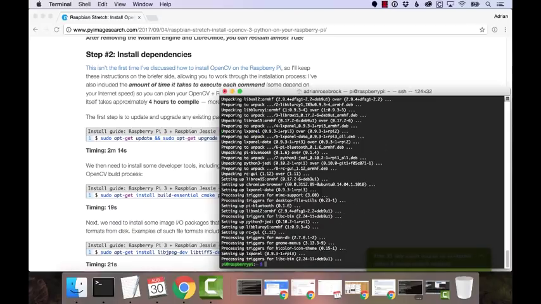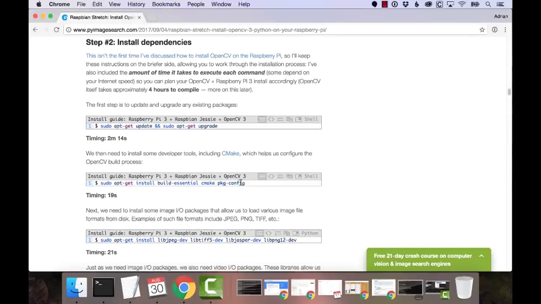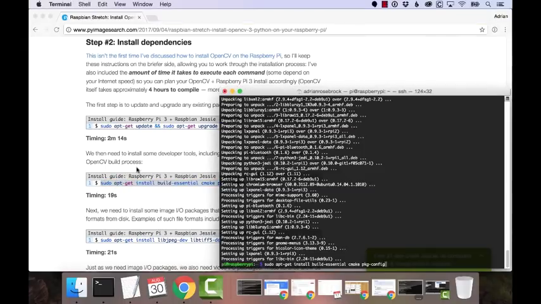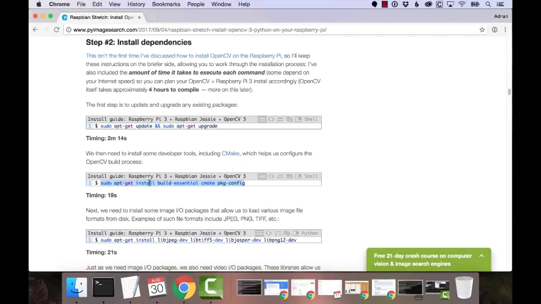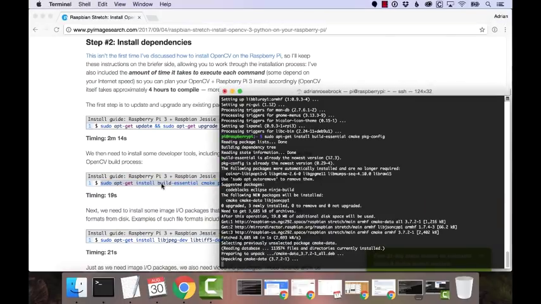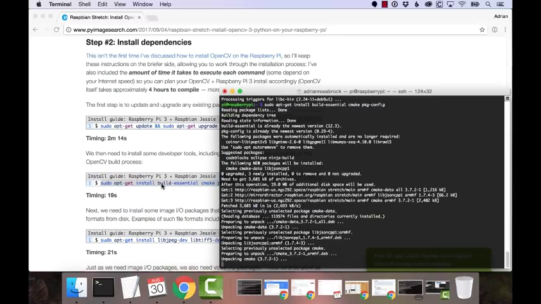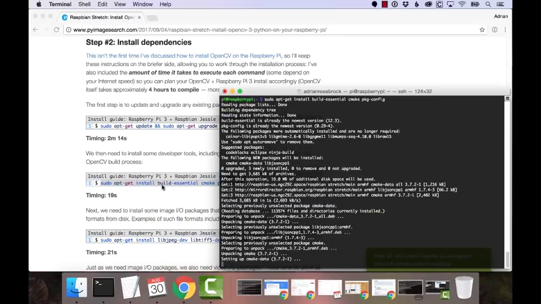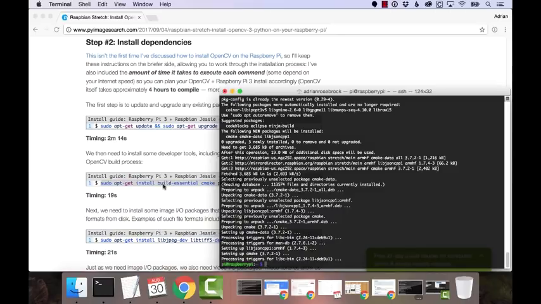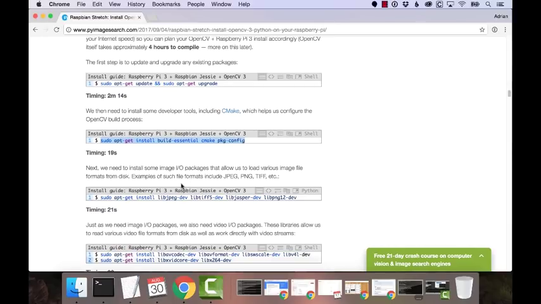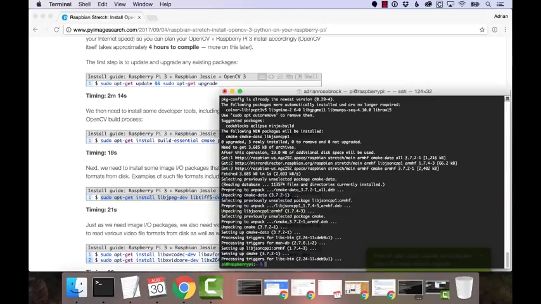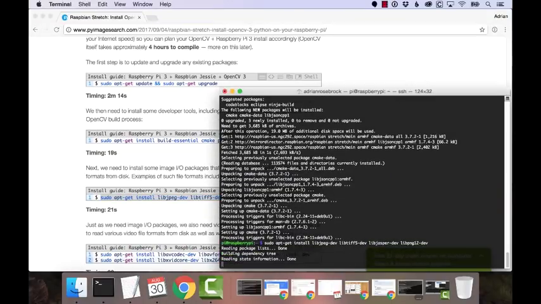Welcome back. My Raspberry Pi has gone ahead and updated and upgraded, so we can move on to installing our developer tools. Just copy and paste the command in here and let it run. This command is responsible for installing, again, all of our developer tools related to compiling OpenCV, CMake, make, all of the build configurations. We rely on these packages to make sure they're installed correctly. Similarly, we also need some I/O packages specifically for reading various image file formats from disk.